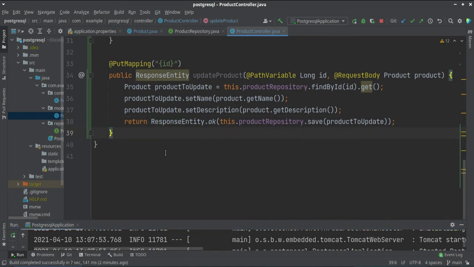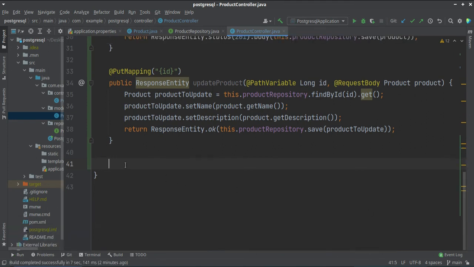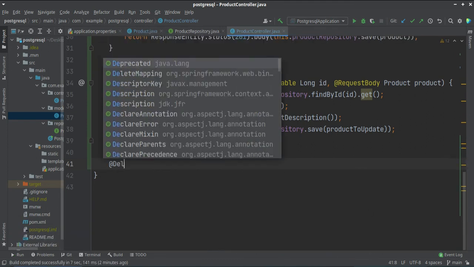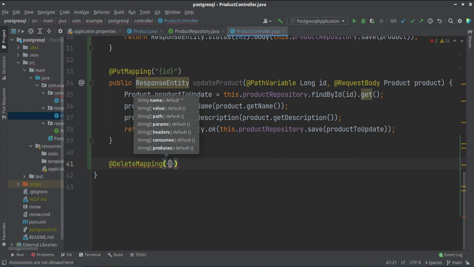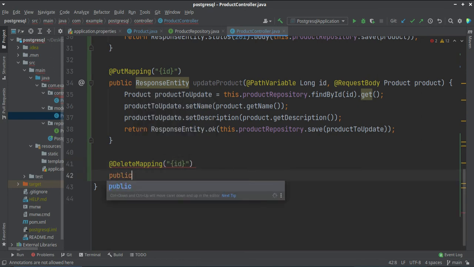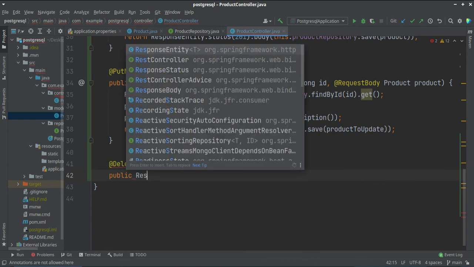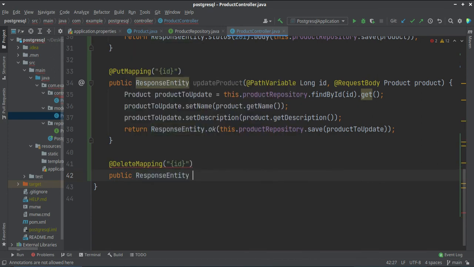So I'm going to come back here to our controller. I'm going to stop the application, and I'll put a delete mapping. So let's put the delete mapping right here, and this delete mapping will again receive a path variable. That path variable would be the ID of the product that we want to delete. And I'm just going to say this is going to be a public ResponseEntity. Let's return the deleted product. So ResponseEntity, and I'm going to say deleteProduct, and it's going to receive a path variable of type Long id.